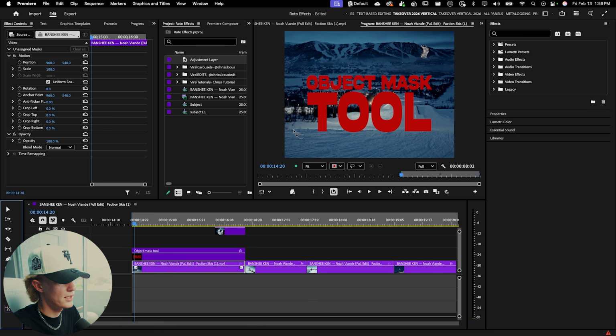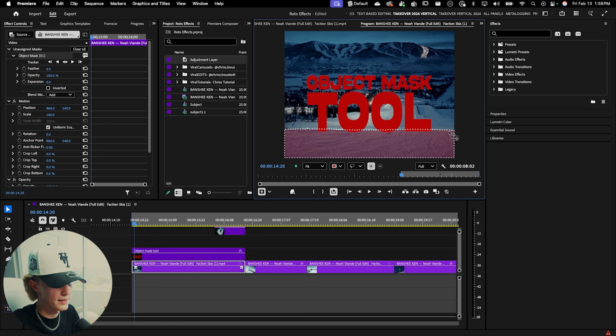And then you could either select an object, so it'll find objects for you if you want. But if it doesn't find an object, you could also just draw exactly where you want the roto to take place. I want it to be right here, just along this little ridge line, and it'll go ahead and do that. As you can see, we can see the object mask right here. And I'm just gonna go ahead and track it forward and backwards.